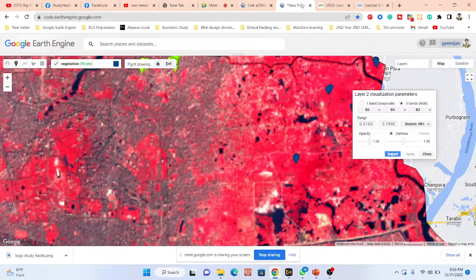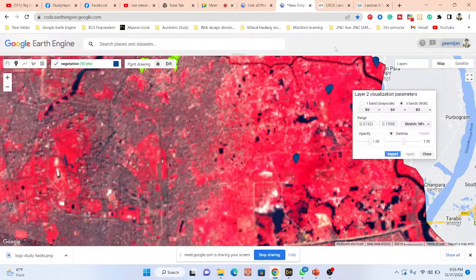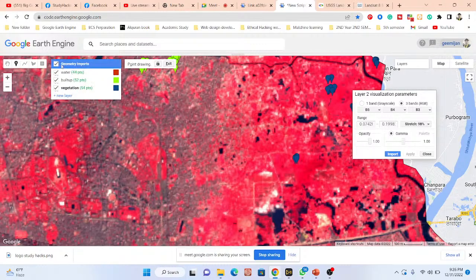Okay. There was some networking issue, so now I simply work with this. You can see I change this band combination and then I take this training point again. So I take the training point for the vegetation.